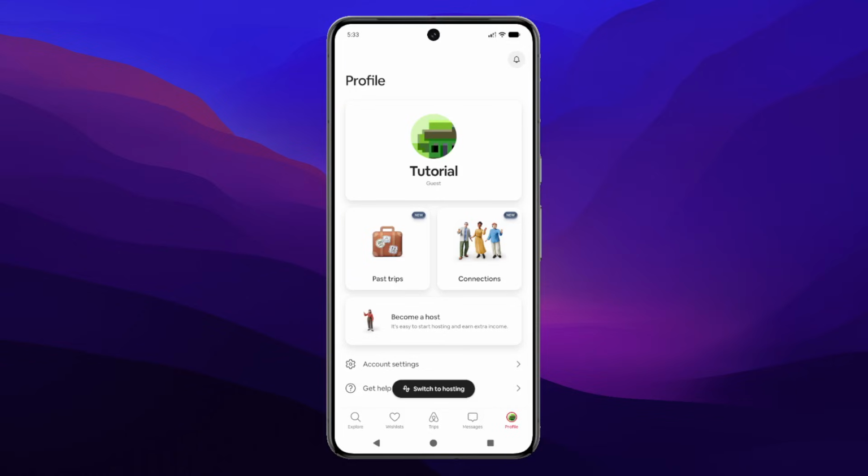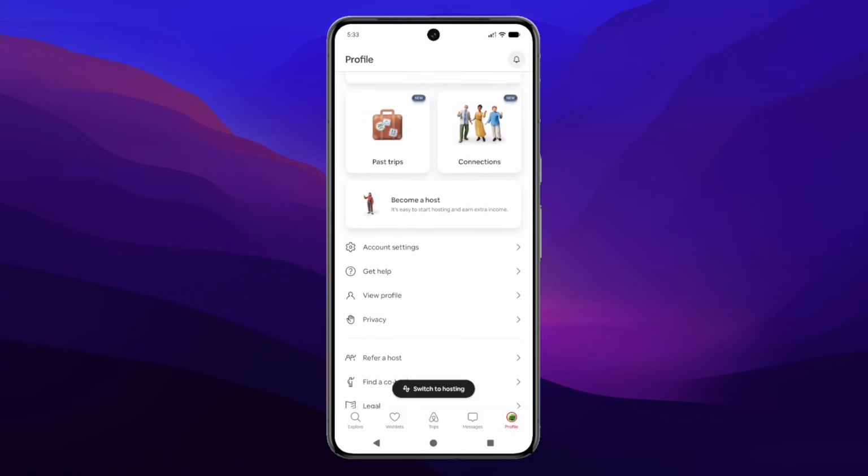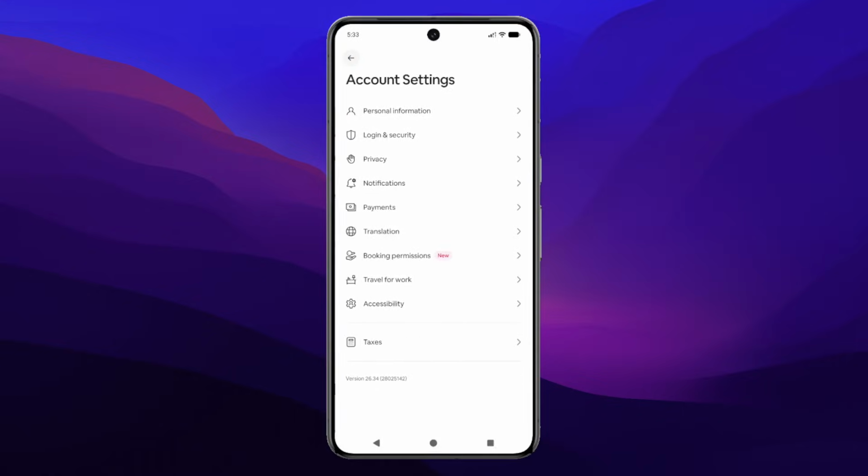Once you're on your profile page, look for the option that says Account Settings and tap on it. This section contains all the important settings for managing your Airbnb account, including your payment preferences, notification settings, and other personalized features that control how you interact with the platform.